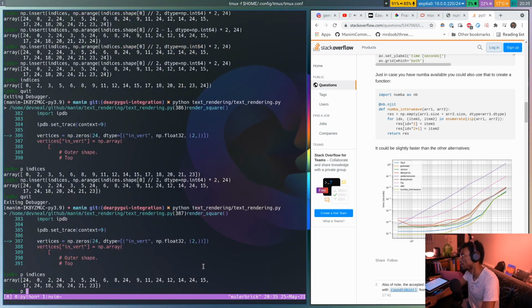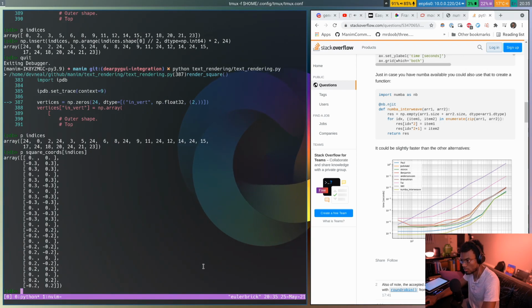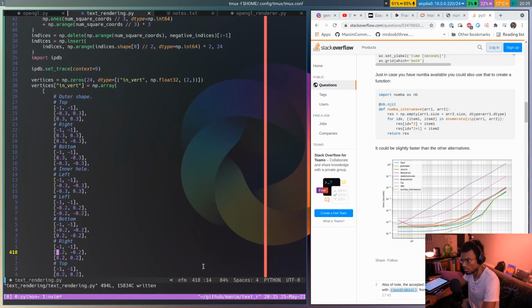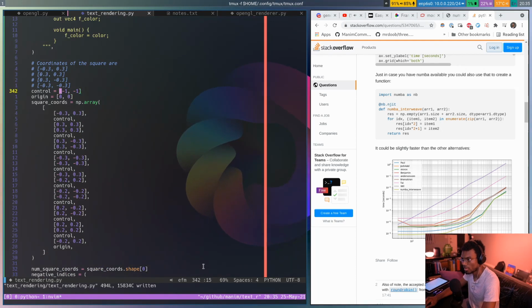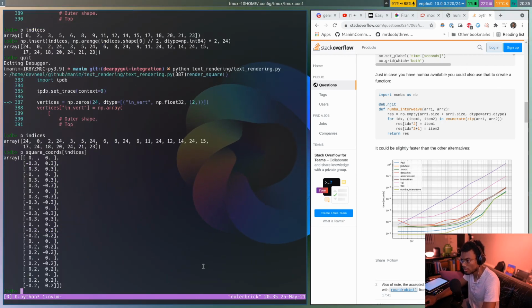Then I want to print square chords at indices. It's kind of weird because the origin point is different here. I make the control 0, 0. Make the origin -1, even though that doesn't really make sense.